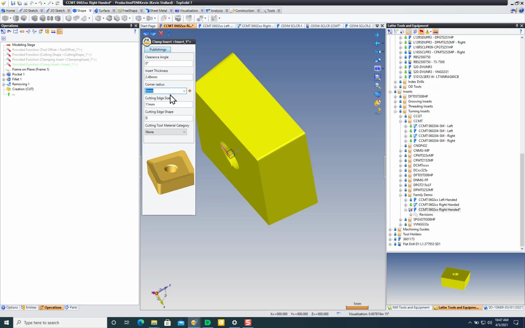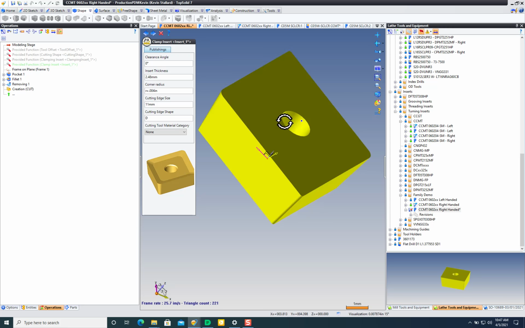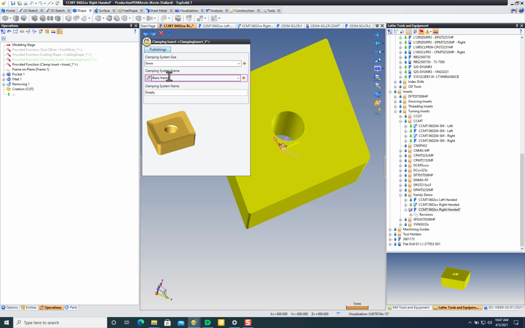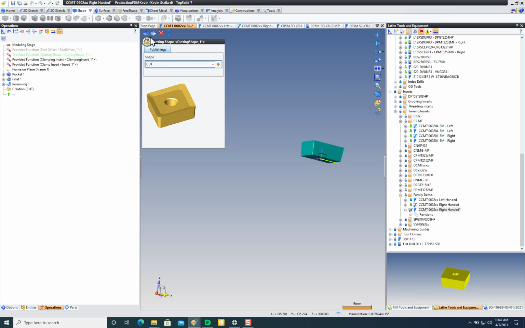Corner radius on this one is 0.004. Actually put in R. So just put in R. Cutting edge size. Okay, so that's an important one. The way we calculate cutting edge size is a little different, but let me just push through on this. Let me select my clamping frame. We're going to come back and fill in the cutting edge size. Let me finish with the rest of the definition here.